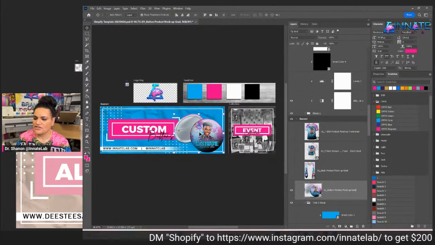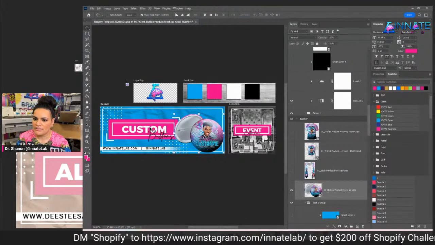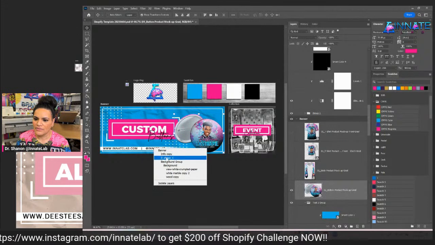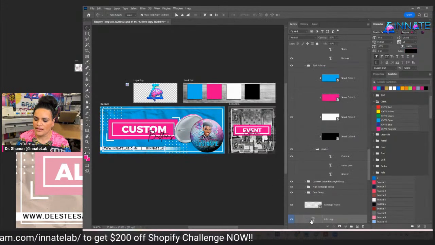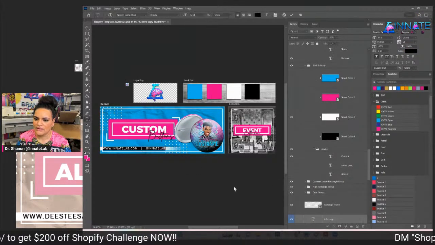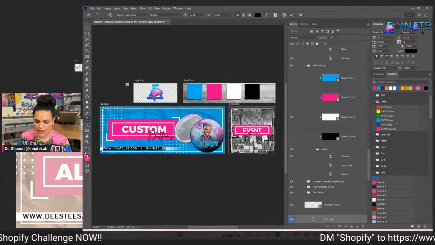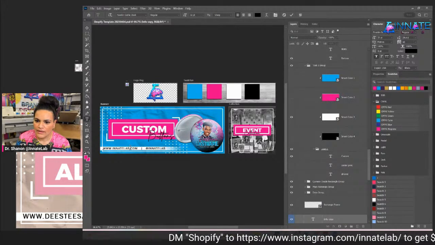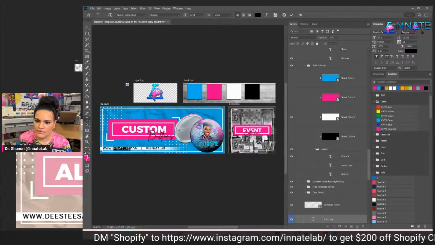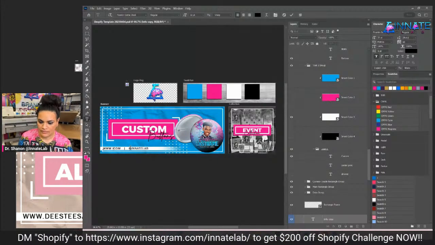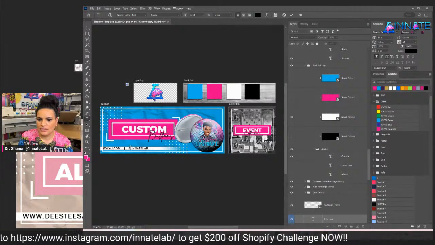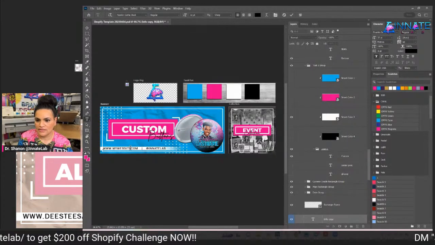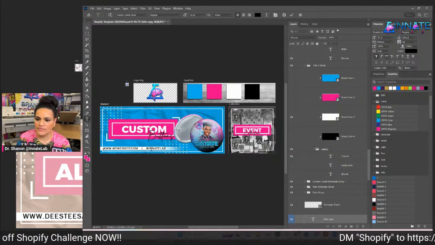So now that my button is changed out, I'm going to make sure that my text says custom buttons. That looks good. I'm going to come down here to the bottom where it says the info copy, and I'm going to double click the T, and I'm going to retype my website here. So innatelab.com, I'm going to put my website.com. So you're going to put your website there.